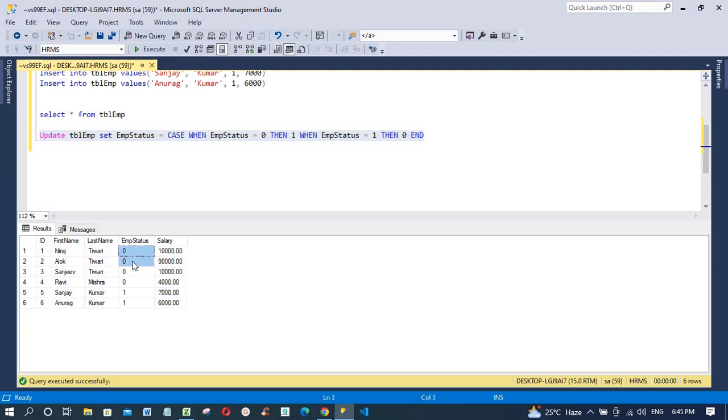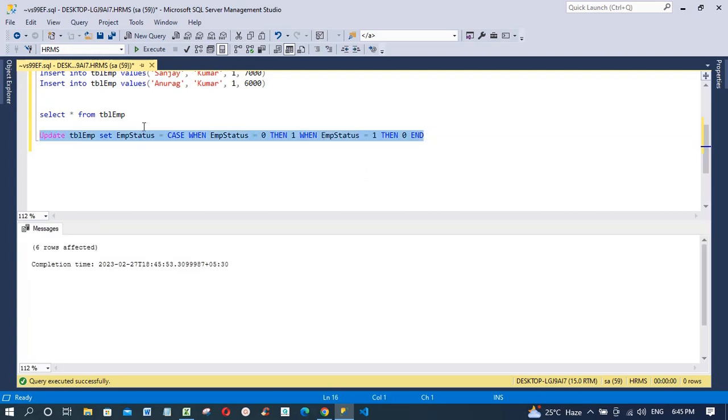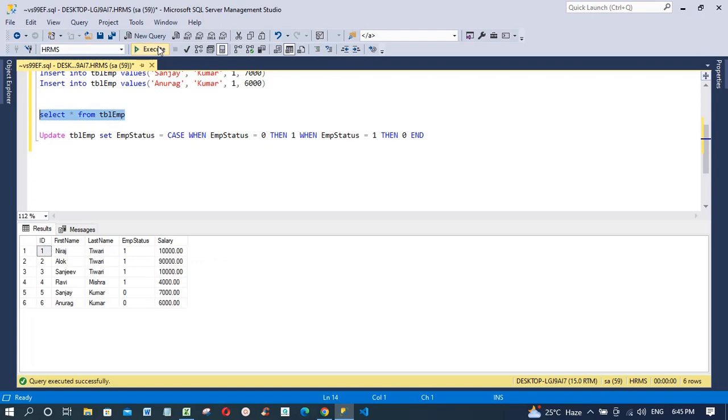So the first 4 records have 0 and the last 2 records have 1. Let me execute this query. I have executed this query. Let me run this select star. Wow, this has been updated now. The first 4 records have 1, the last 2 records have 0. So this case statement we can use.